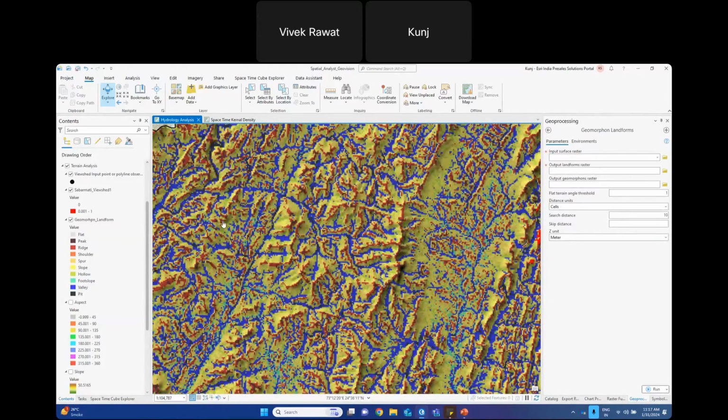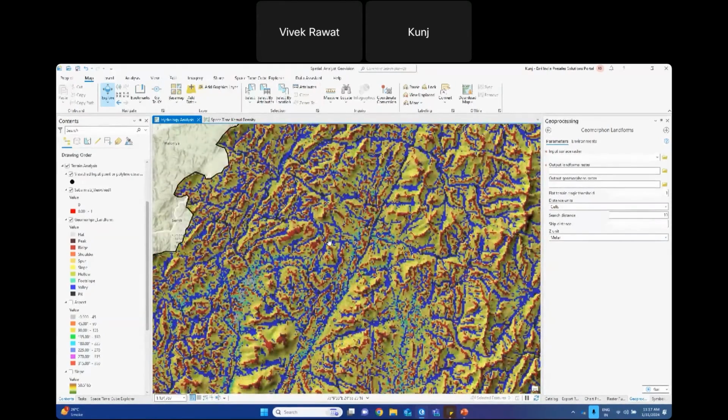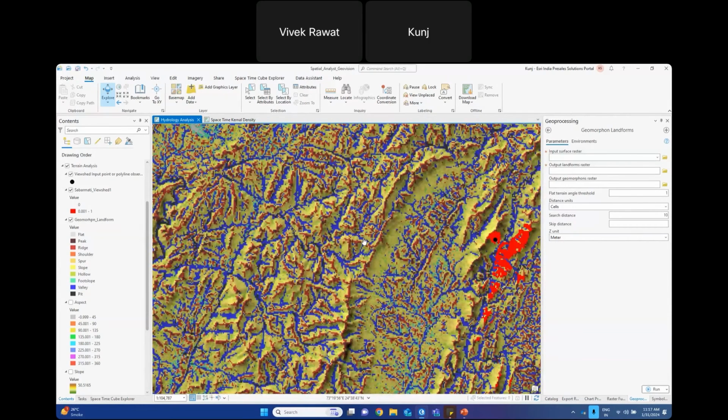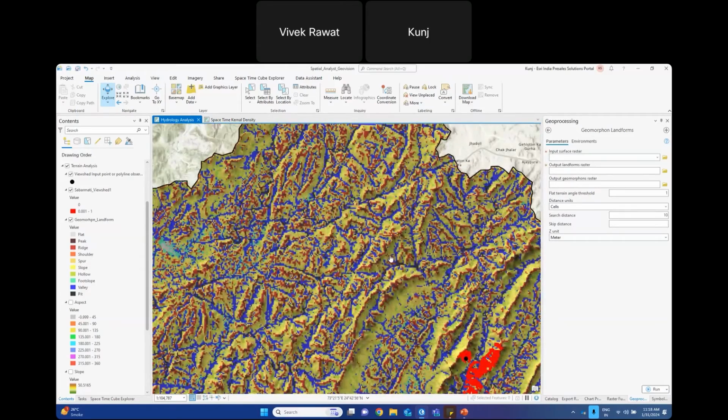So, for example, if I want to establish a wildfire watchtower in a forest area, this type of analysis will help identify the ridge tips or peaks where I can establish a watchtower for wildfire, to know the type of activities taking place in the forest.